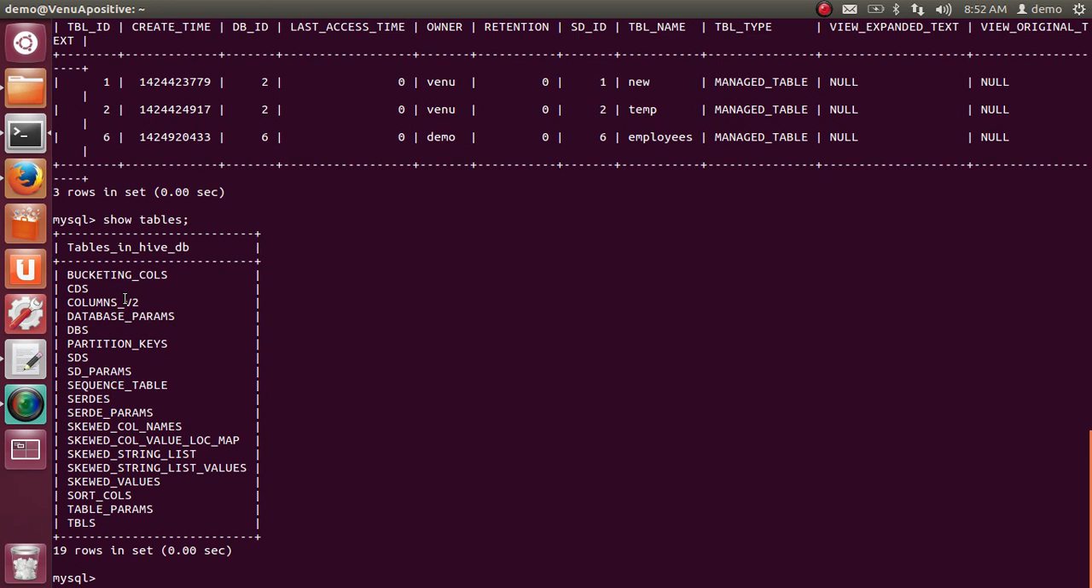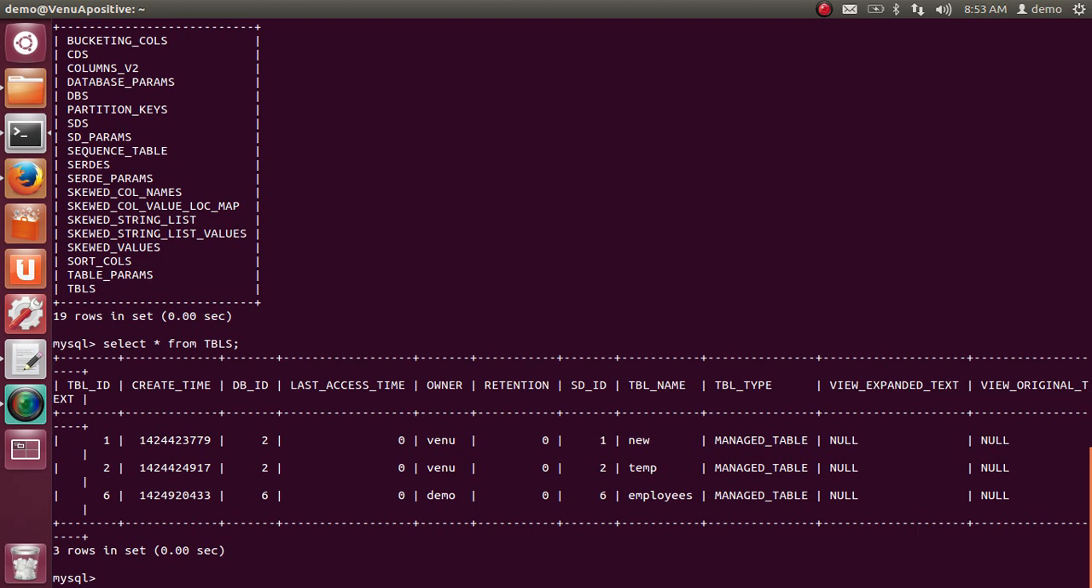If you want to know bucket information and partition information, you can go to another table. In this table, TBLS is showing just this information only. Okay, I hope you understand, and also you can understand what an external table is and why MySQL is important. It's not showing any information, just metadata. Okay, I hope you understand everything about Hive.